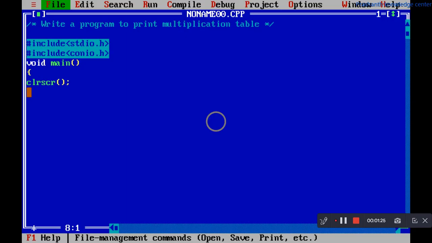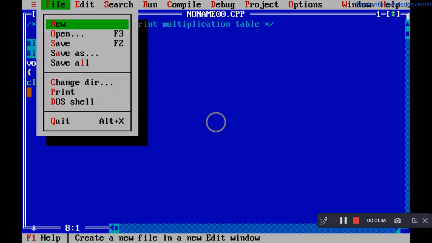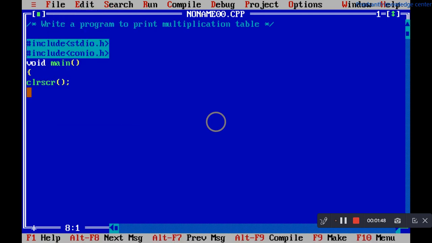Here, up to this, we all know that first we have to write the header files, and then void main, we will open the function, and then clrscr here to clear the previous screen. We all know up to this, and from here I will write a program to print a multiplication table by using nested loops. Here I will initialize an integer n. Now I'll straight away go to the for loop. Here I will demonstrate the nesting of for loop.